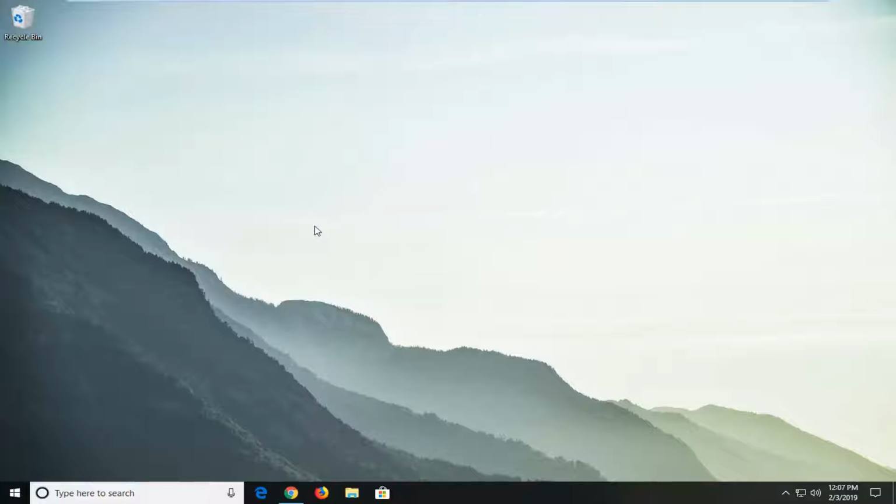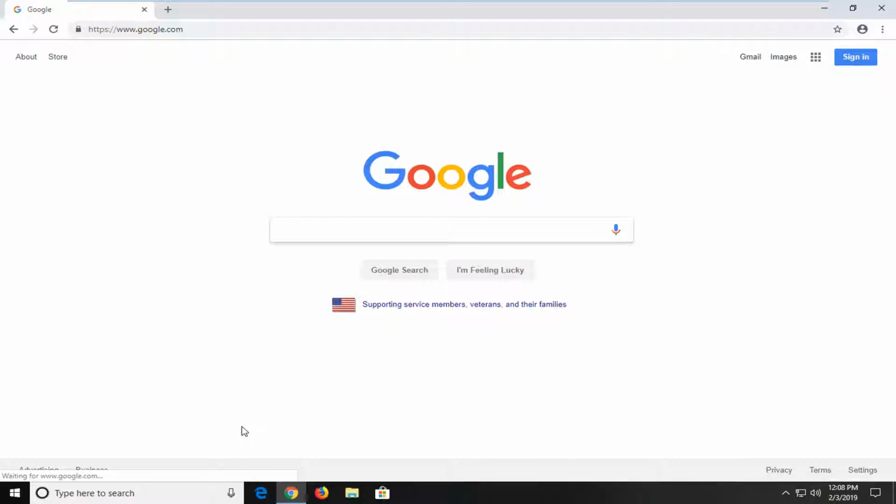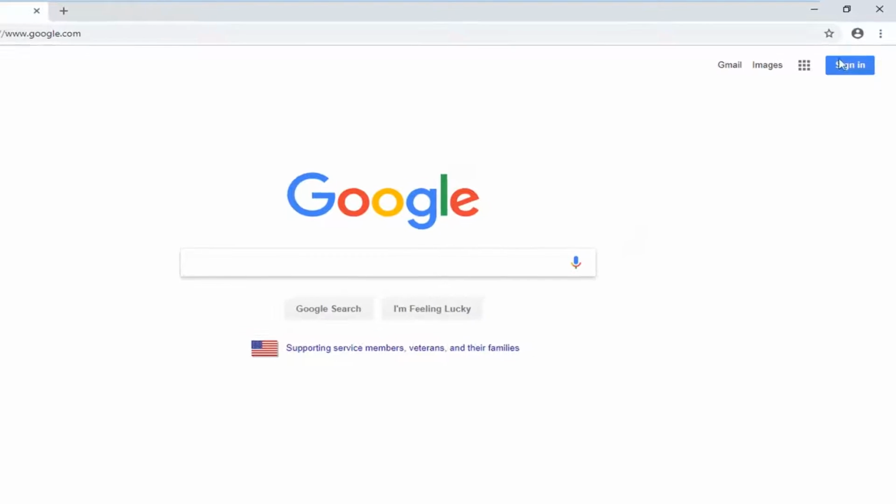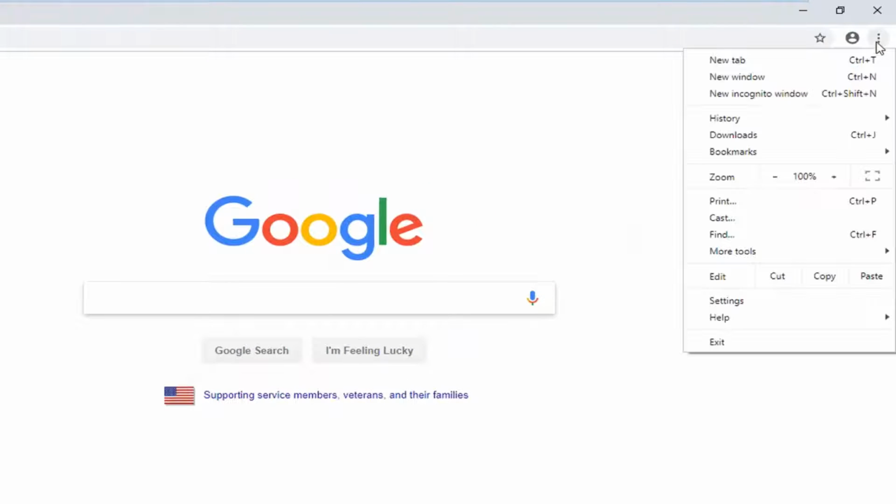So first thing you want to do is open up the Google Chrome web browser, and you would navigate over to the menu icon near the top right corner of the browser window. In this version of Google Chrome, it's three vertical dotted icon. Left click on it one time, and then go down and left click on settings.